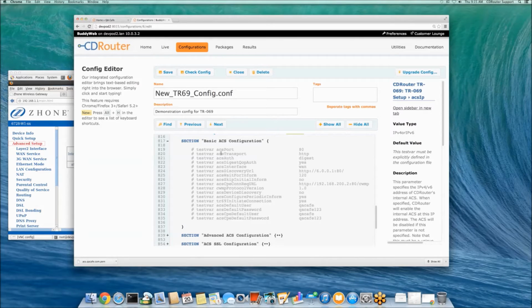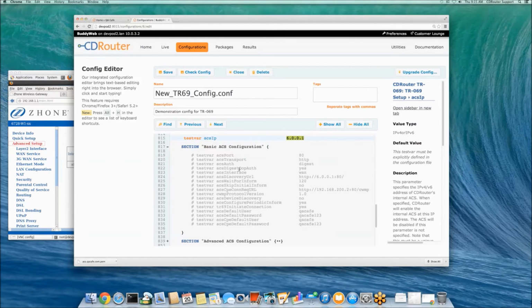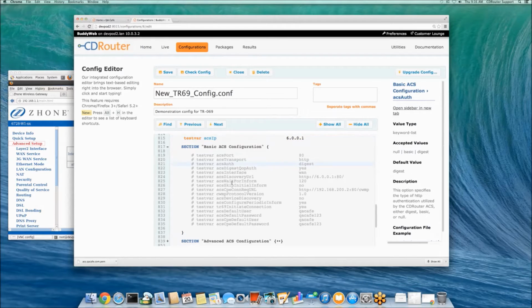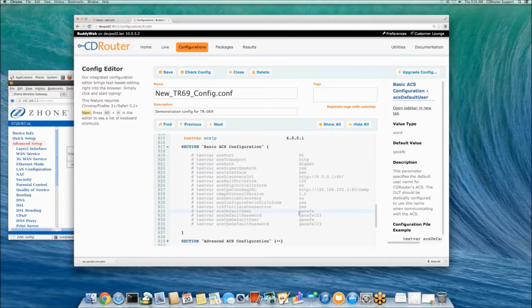And in the default configuration, the ACS will run over HTTP. You can change any of these test vars to have the ACS start on a different port if you'd like. You can change timeout values for how long the ACS will wait for the device to send an inform message or some other response to a request. The ACS default user and password are the username and password that the device under test should use when connecting.